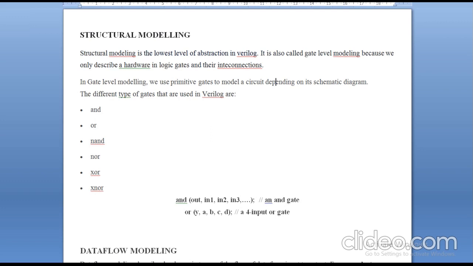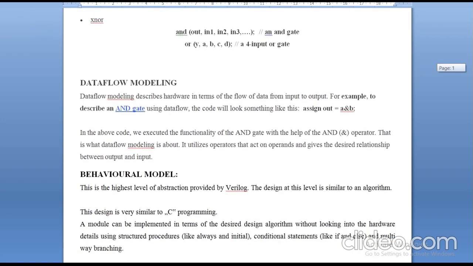Then we have data flow modeling. Data flow modeling describes hardware in terms of flow of data from input to output. That means how inputs are operated in order to get the output is shown here. The example of an AND gate is shown here. We are using the keyword assign. We are assigning the output to a value we get after operating A and B. So here the output is equal to A and B.